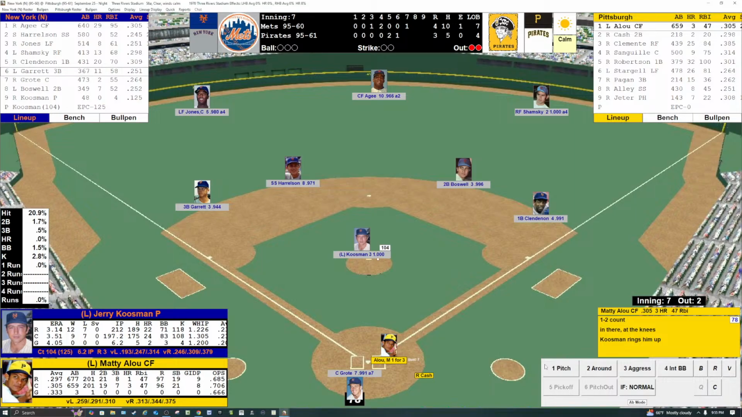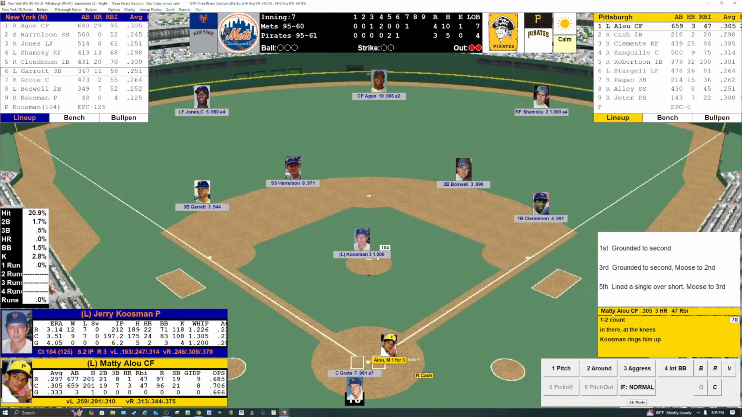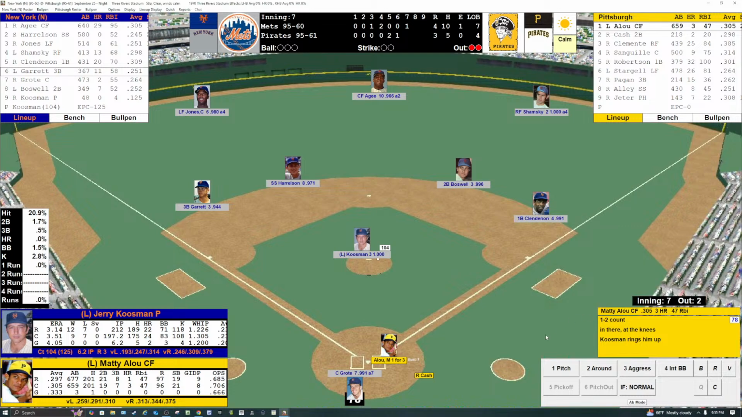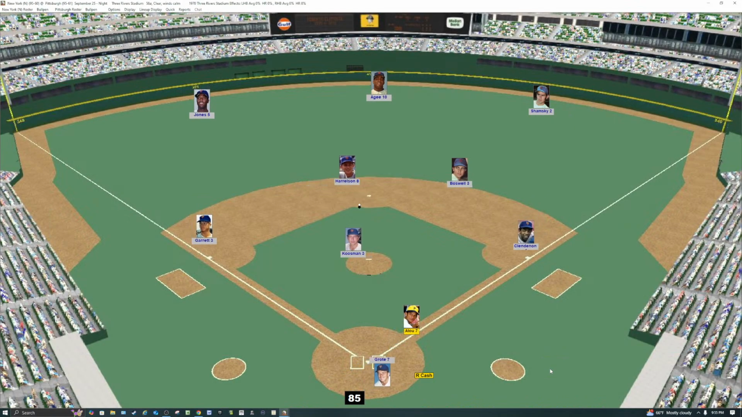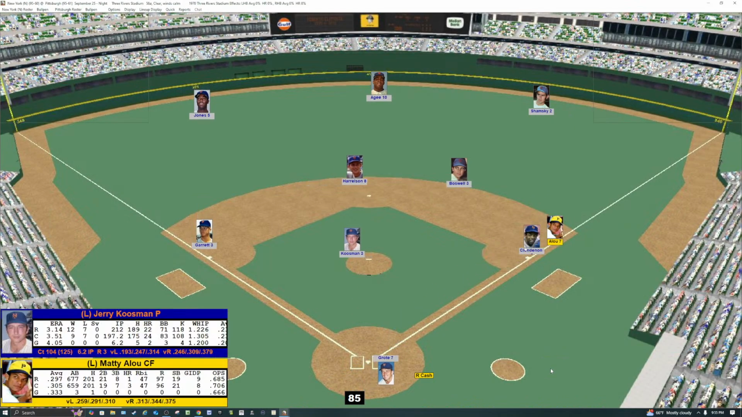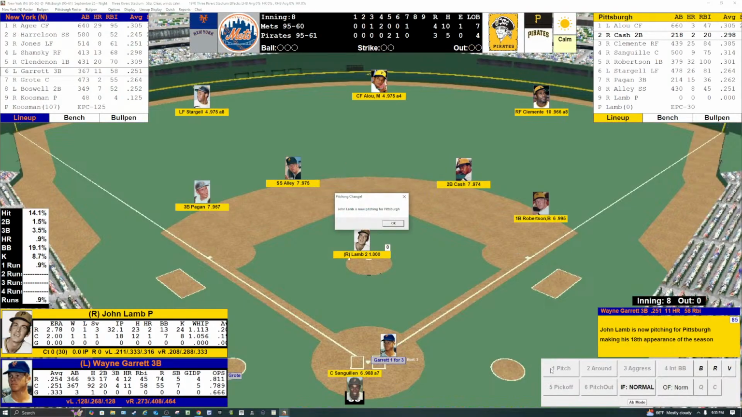2 outs, bases empty. Top of the order, Matty Alou. Matty, one of the 3 Alou brothers to play Major League Baseball, to my knowledge. 1 for 3. He's grounded to second, and single. The pitch to Matty Alou, lefty-lefty matchup. Grounder up the middle. Harrelson behind the second base bag. Fires to first. The Pirates are gone in the bottom of the 7th.